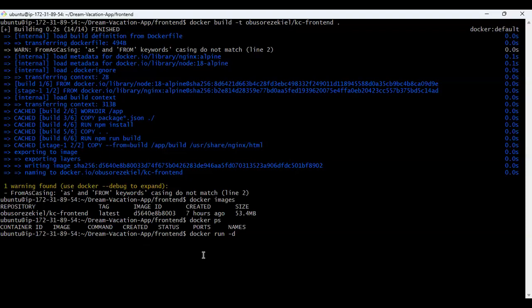So you have to run it in detached mode, meaning you run it in the background. Then dash p, this dash p is to set the port. Now let's set the port. To set a port, you do 80:80. Now what does this mean?